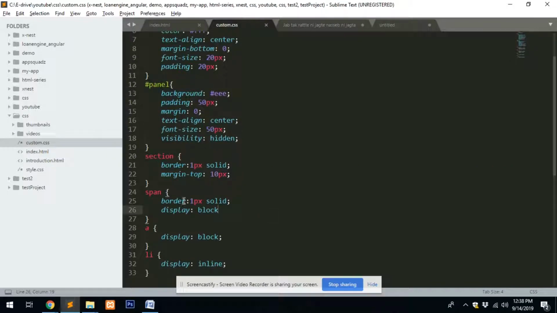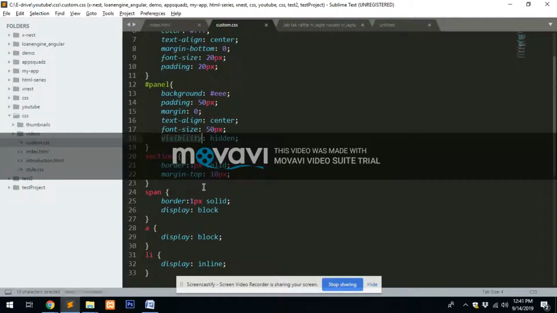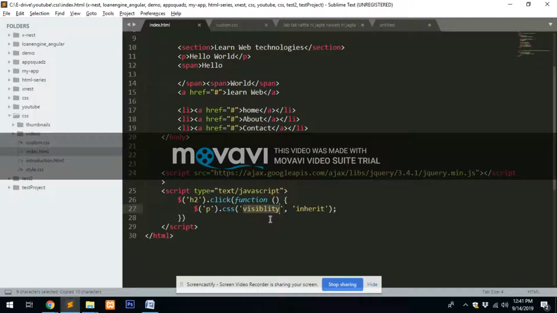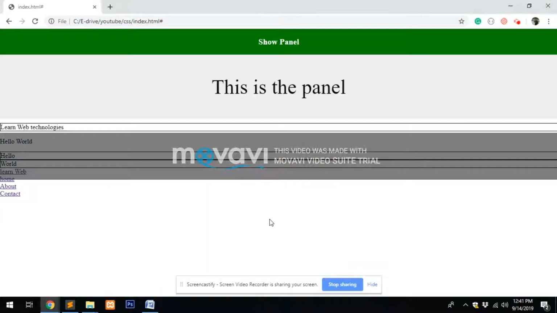I think there is a spelling mistake; we misspelled it. You can write it like this. Just save and then refresh. Now you can click on this, it will show.